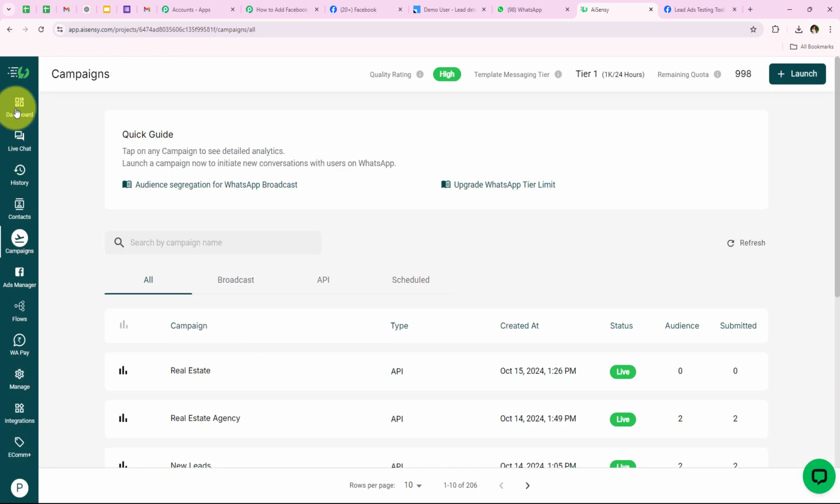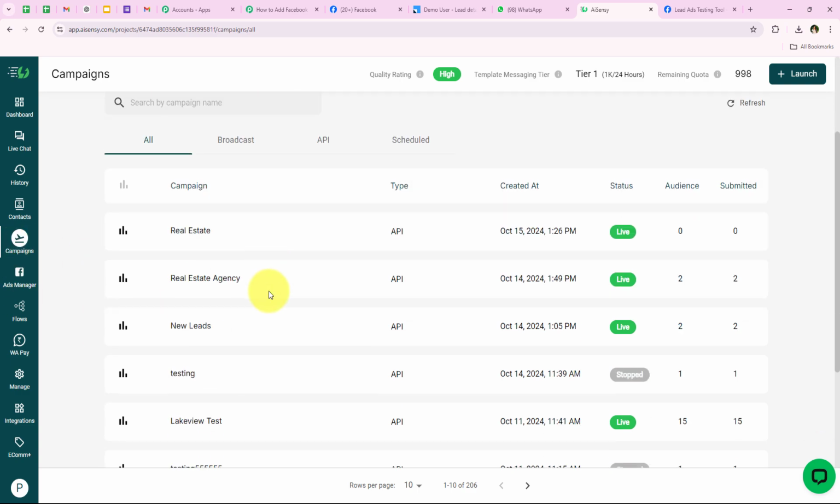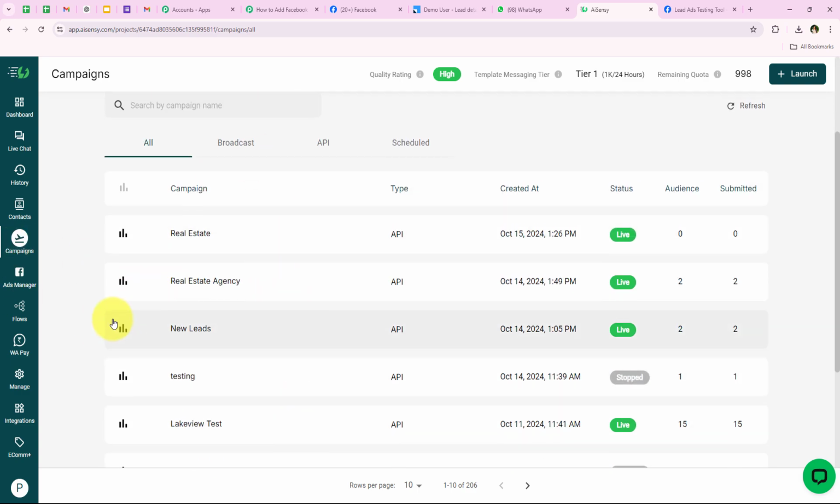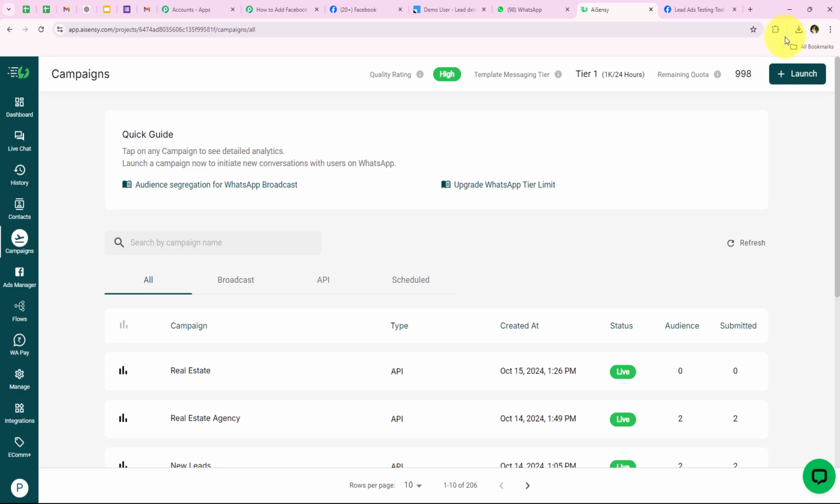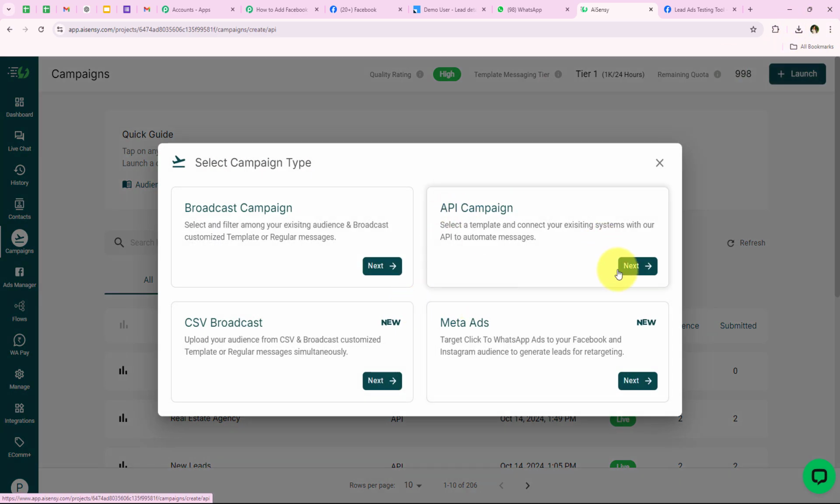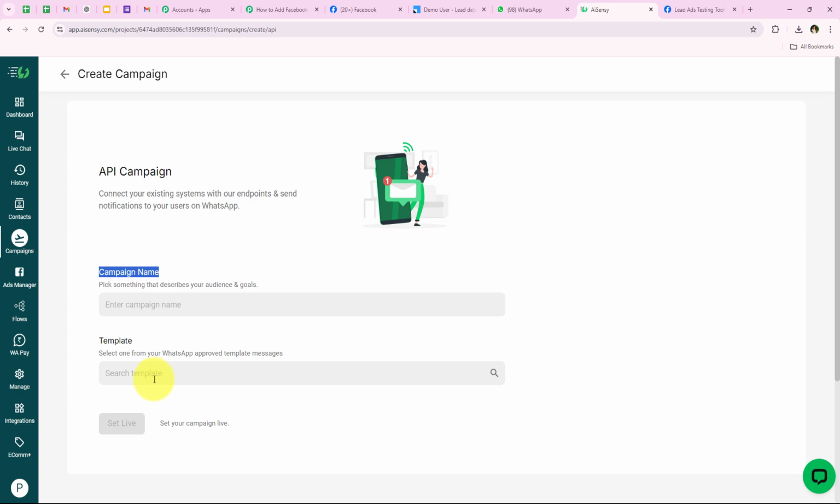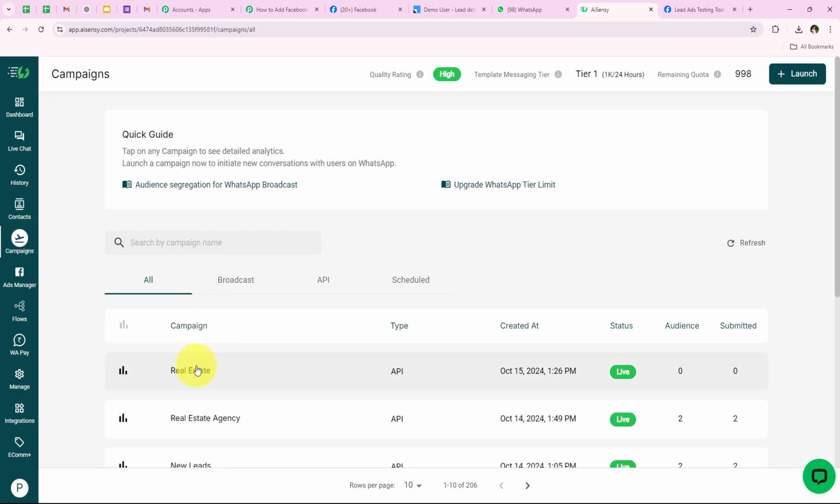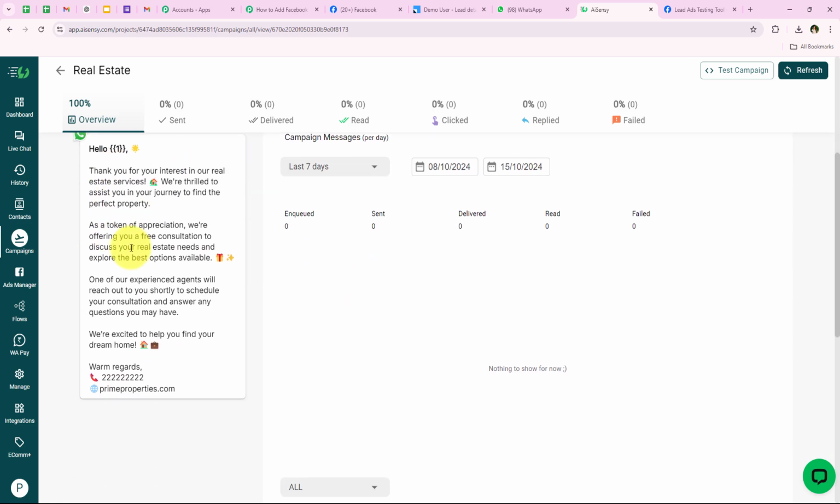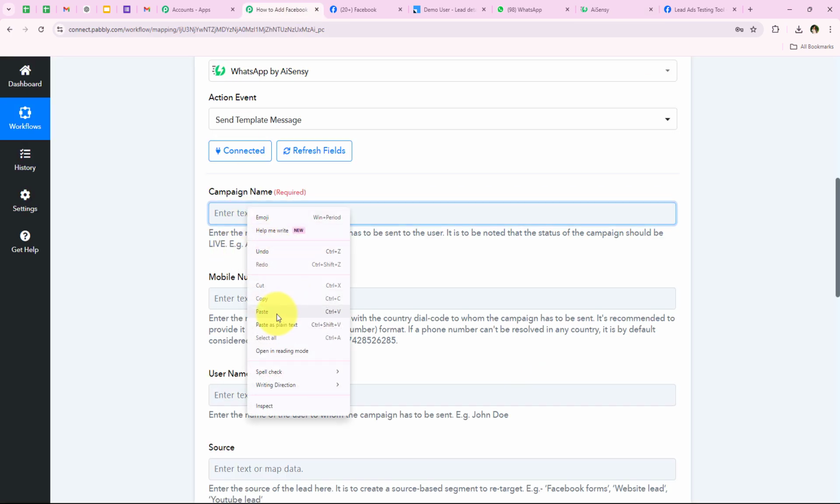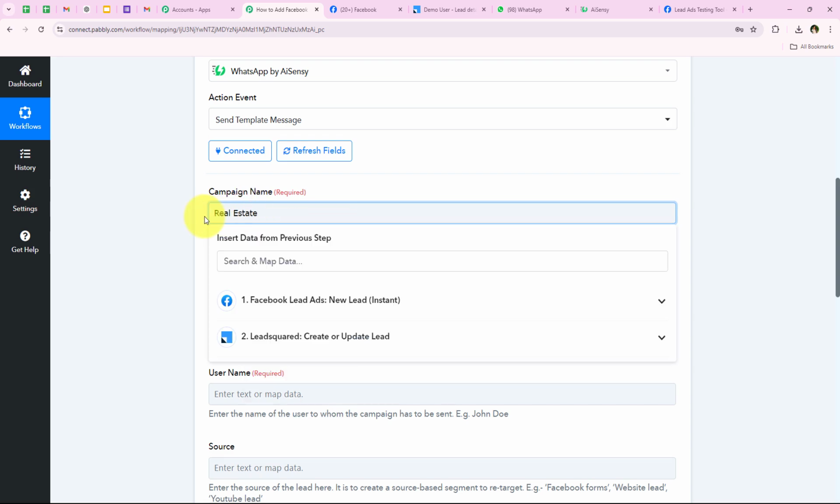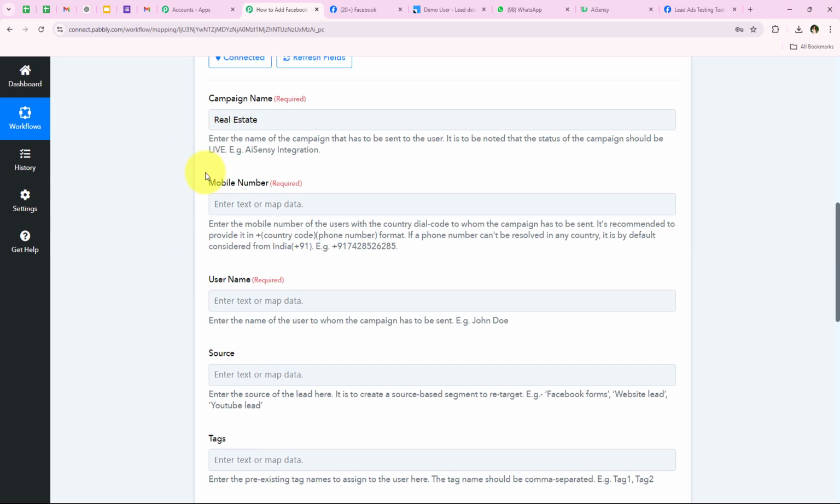And also I've already created my campaign. From the left side bar, we are going to go to campaign. And as you can see, multiple campaigns are already created. So if you wish, you can click on this launch button, and then you have to select this API campaign. And over here, you can give the campaign name, select the template right from here and create a new campaign. So over here, I've already created the campaign, so I'm going to use the same only. Over here, you can see that this is my campaign, and this is my campaign name, which is real estate. So I'm going to copy this campaign name right from here, and then we are going to paste it right over here under the campaign name section. Done, and then we are going to move on forward.